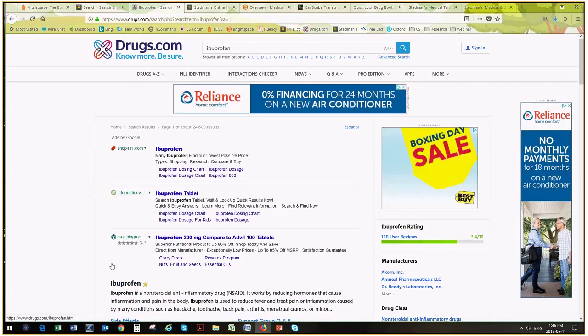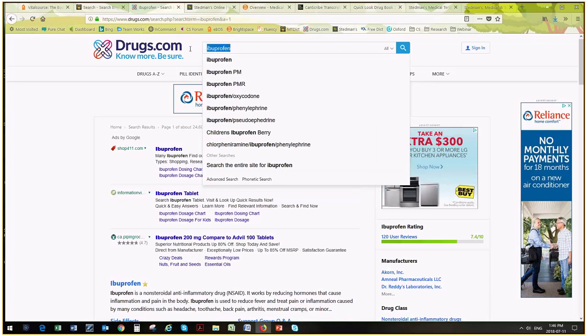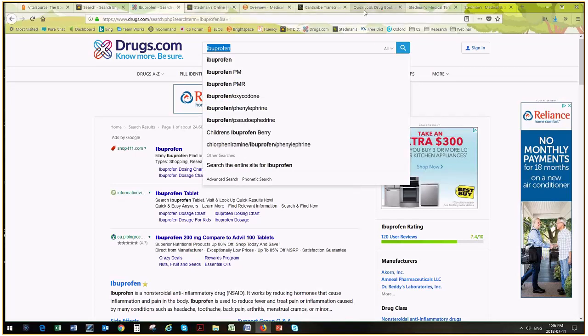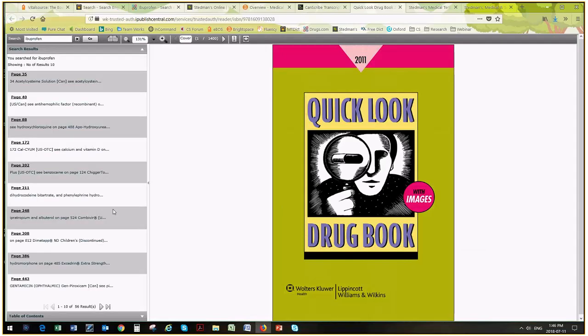You can look it up on drugs.com, but if you're doing a test or an exam, you need to remember the Quick Look Drug Book trumps drugs.com. And there is the rare discrepancy between the two, and you need to go with Quick Look Drug Book over drugs.com because of the hierarchy of resources. So if you just highlight this with your mouse and hit Control C, and then there's my Quick Look. And I'm just going to hit Control V now, paste it in, and then hit search.